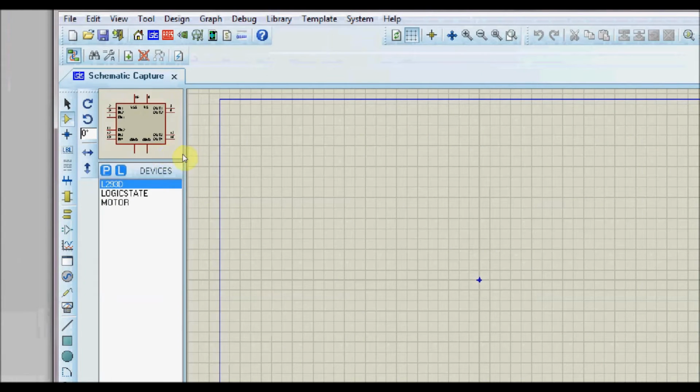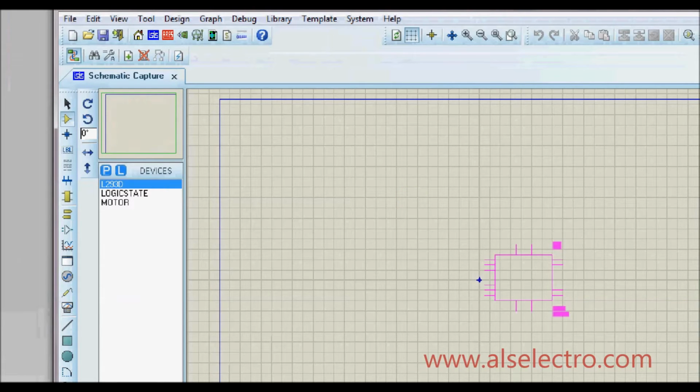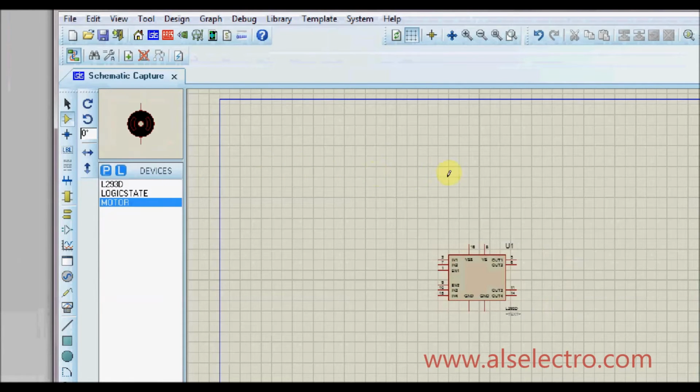Select L293 and move the cursor onto the big window. The cursor will change to a pen mark. Again click the mouse. The device will be placed, that is L293 will be placed. Now click on motor, place the motor here. This L293 is a dual motor control, so you can place another motor.